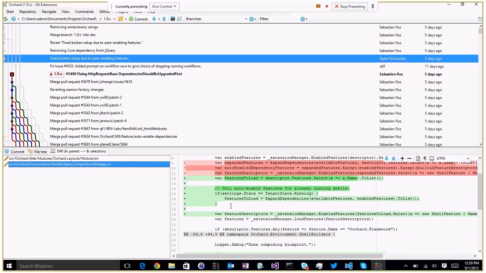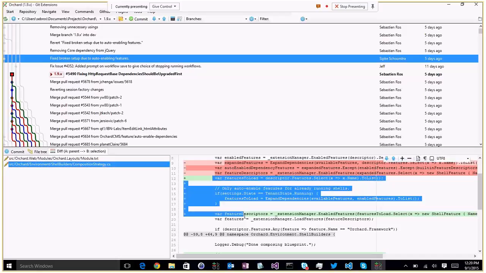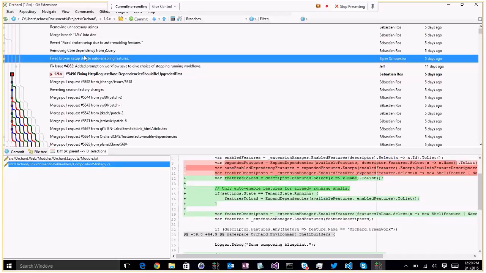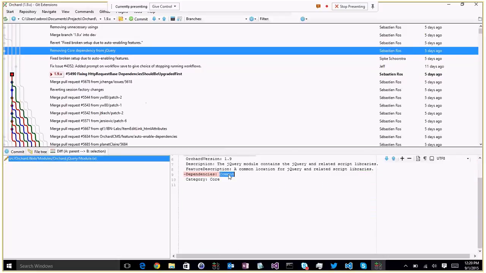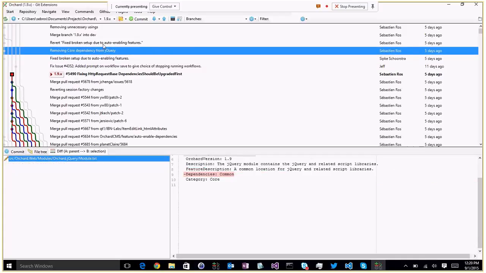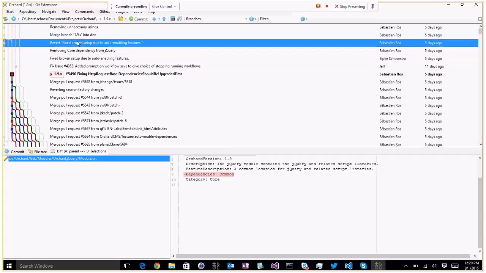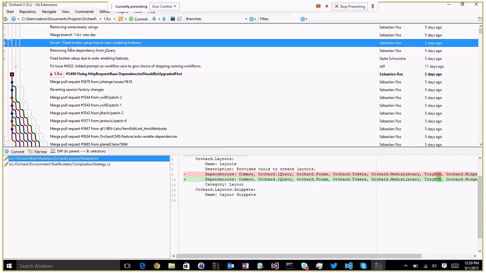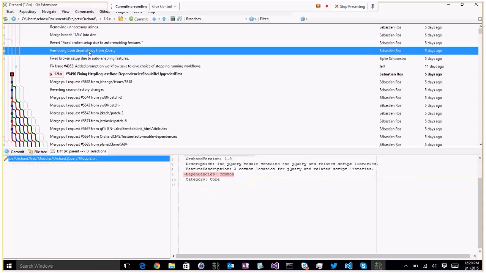PR is pending. Yeah, this was a temporary fix because the setup was broken on dev, and then this one was the correct fix, which was removing a non-necessary dependency. I don't want to explain why. It's complex. Trust us. Revert fixed broken setup. Yeah. So this is reverting the temporary fix from Sipke once this one has been correctly fixed. Yep.